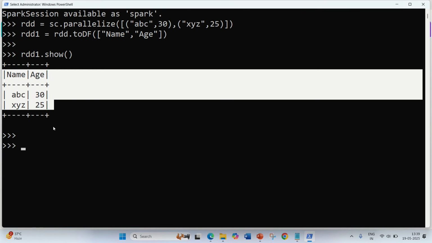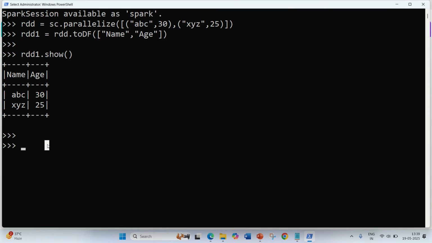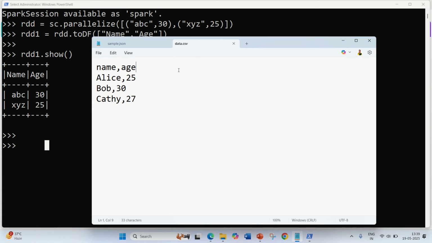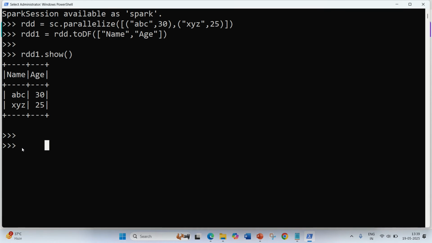Second one is we can do it with the help of reading a CSV file. Let's read a basic CSV file, and so we can create a data frame. For that I'm already having one CSV in front of me. The very basic CSV I'm using, this one, data.csv, in which I'm having only three rows available, name and age, just to keep the thing simple.